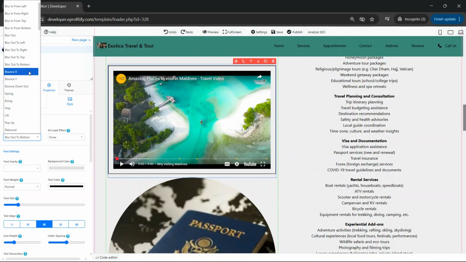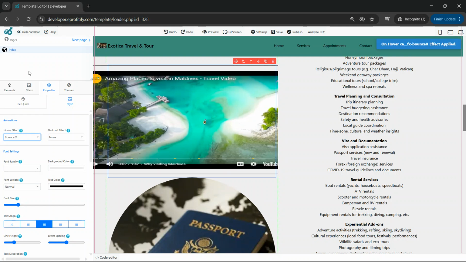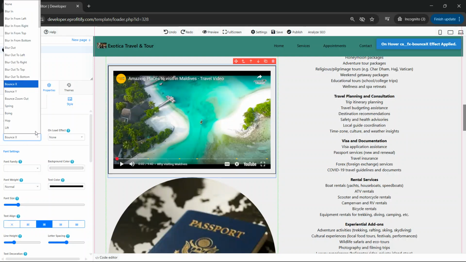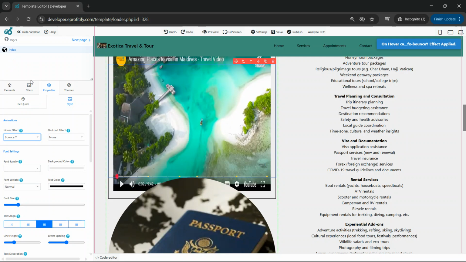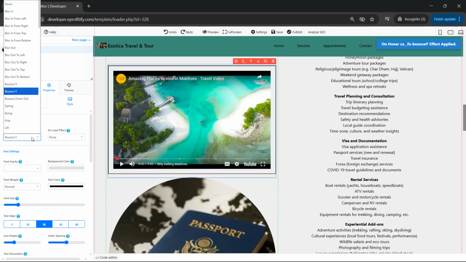Bounce and motion effects. 11. Bounce X. The object playfully bounces left and right, adding a sense of fun, energy, and responsiveness. 12. Bounce Y. A vertical bounce that gives the impression of liveliness or emphasis, like a spring returning to rest.